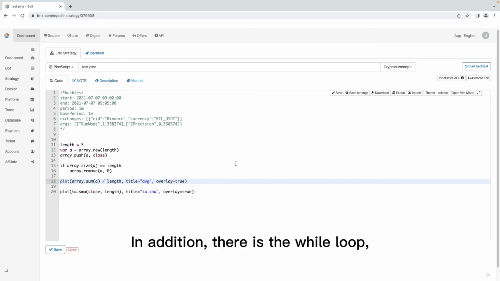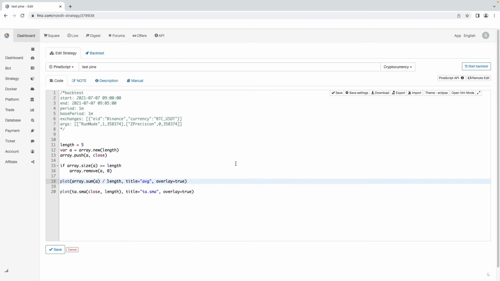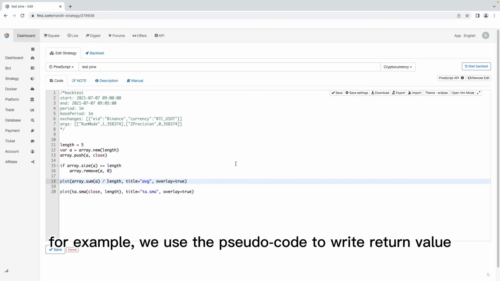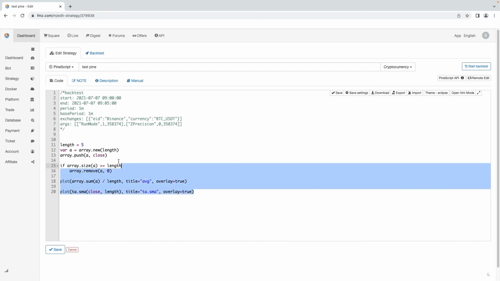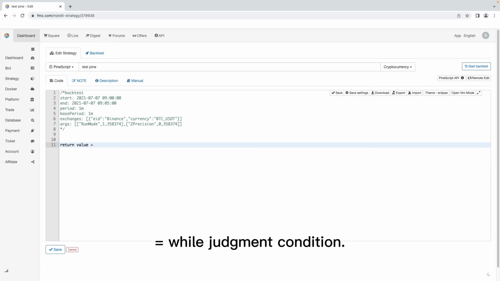In addition, there is the while loop, which is similar to the for loop in that the for loop is a finite number of loops. If the loop condition is always true, then the while loop is an infinite loop. While loops can also have return values. For example, we use pseudocode to write the return value. Return value equals to while judgment condition.